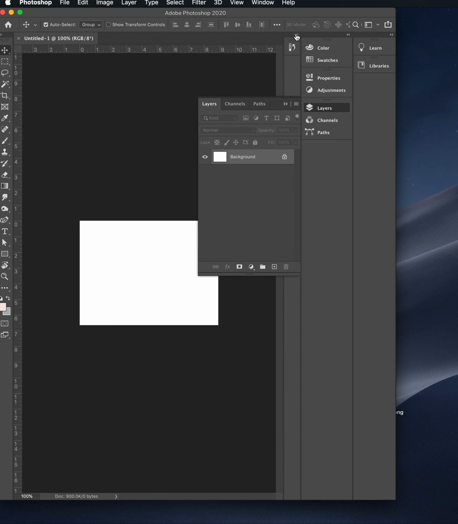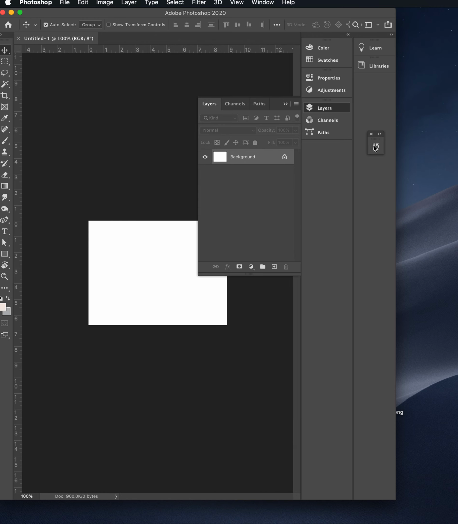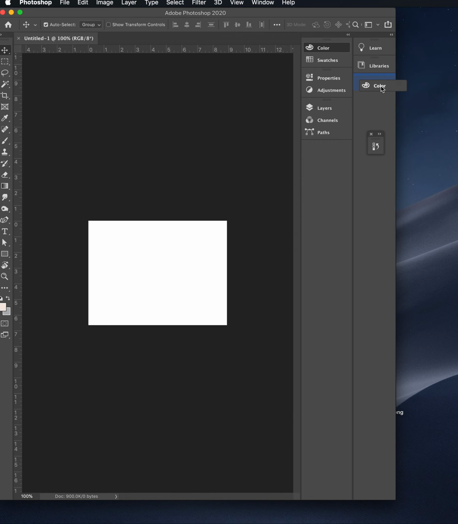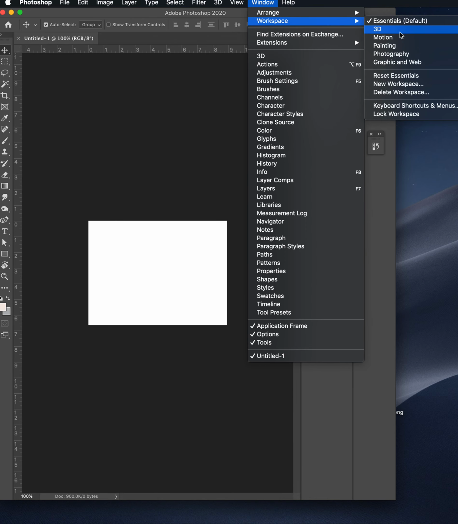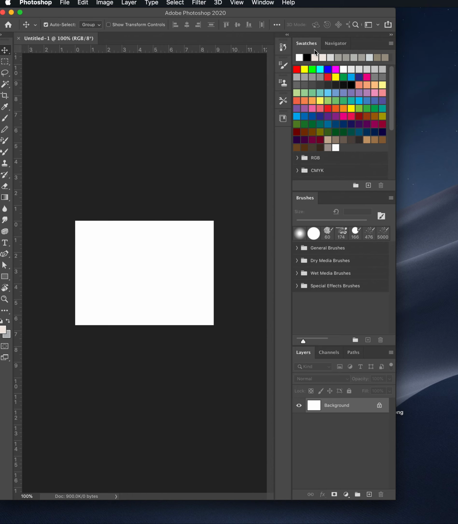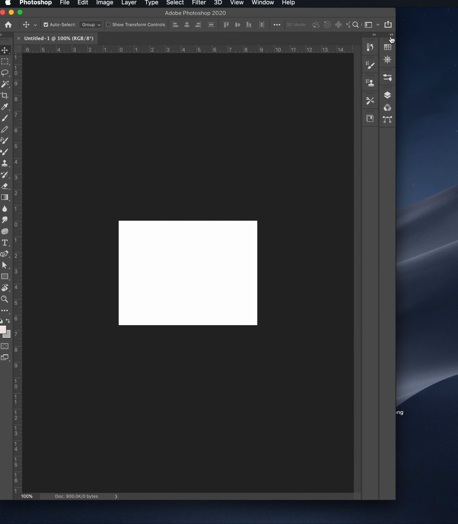I got a lot of extra palettes open, which is really making my work area extremely crowded, which I do not care for. And let me see if I can do a better workspace than this. Is painting it? No, painting's worse. Okay, so my basic idea is I'm going to minimize any of those palettes that I don't need.